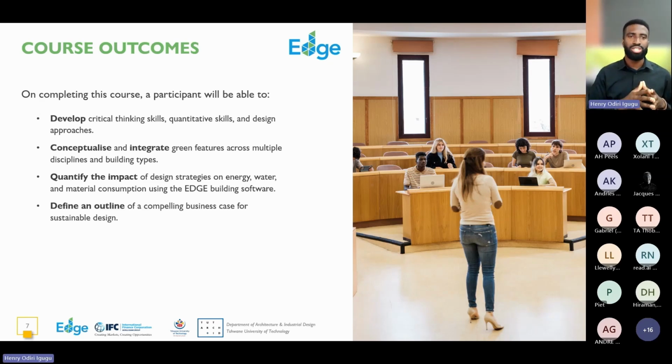Fourthly, you'll be able to define an outline for a compelling business case for sustainable design. Yes, one of the key factors in any building project, if not the major factor, is your client. And you'll be wondering, okay, how do you convince your client? Sometimes those questions arise, convince your client to go for a certain alternative as opposed to another, right? So the tool is available to enable that process to be seamless. And so we're going to be covering how to make that happen through the training.